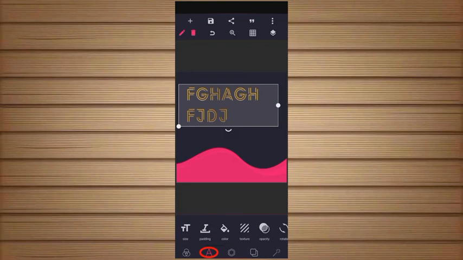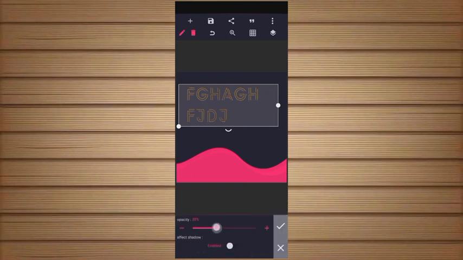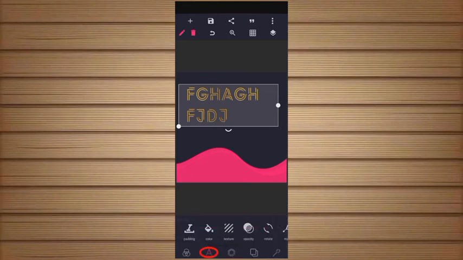So the next button is opacity. It's just the visibility of your work, of your text, of what you are editing, what you are working on. You can make it visible and invisible. So that is that on opacity.